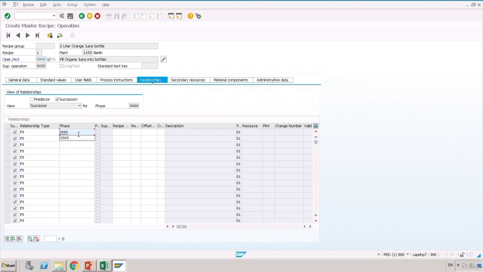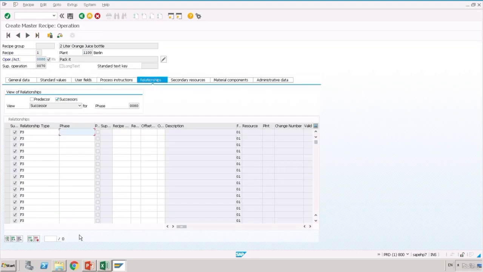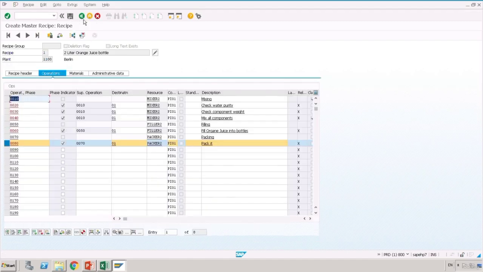This would be 80, enter. Packet. And we don't have anything for 80. However, since we have already established this relationship, when we go here, we can see this as a predecessor. So we go here, if I select predecessor, we can see that 60 is a predecessor for the last one. Now we are done with the recipe.